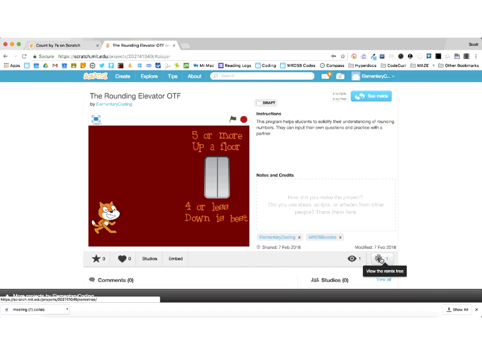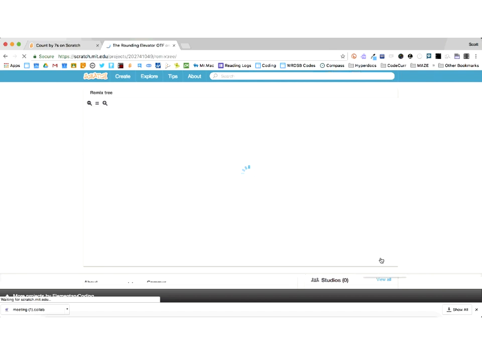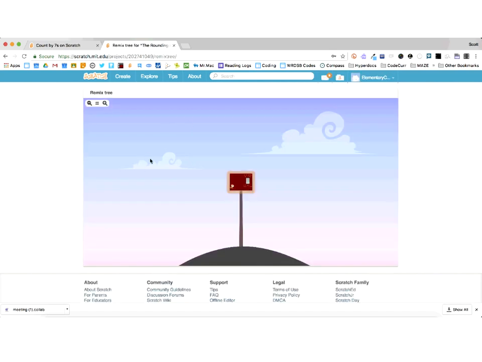Another way you can find it is, here's the remix tree. So if you give students a project and they remix the project, which most of them do, you click on that remix tree and you can see all the student projects show up here. And you'll be able to click on the different projects and see what they've created.